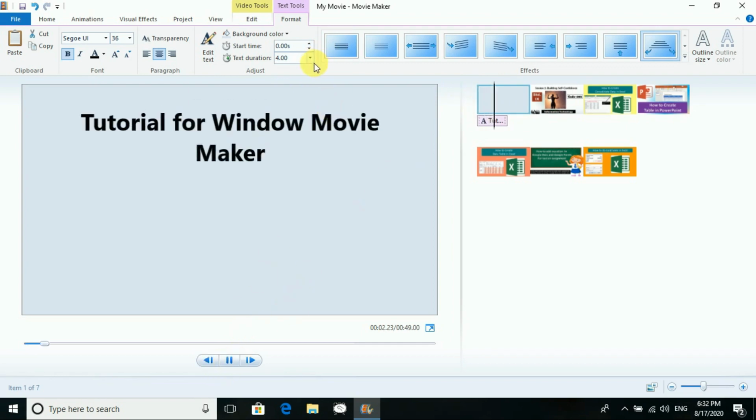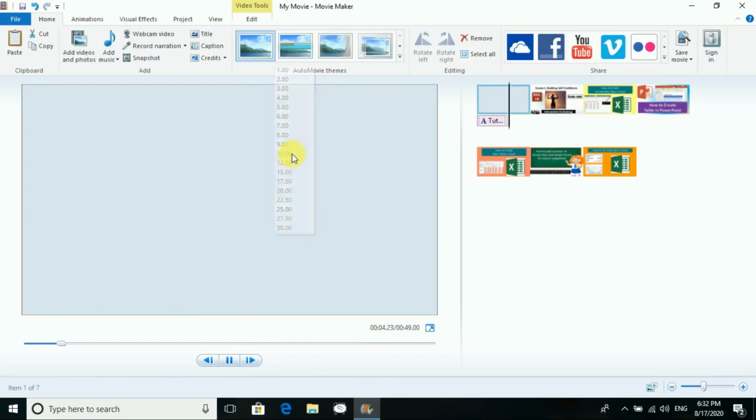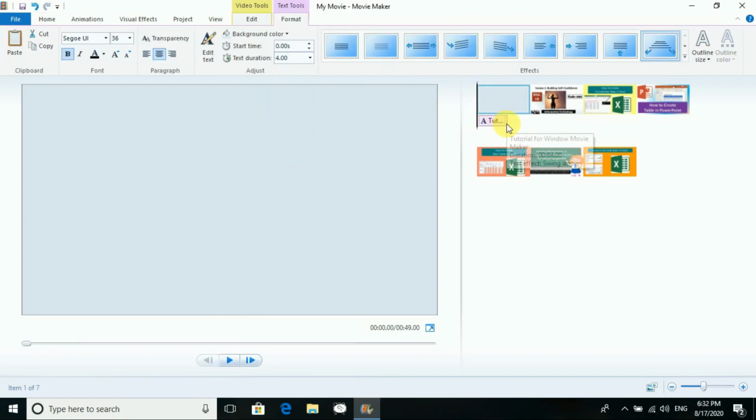Okay, 4 seconds I have given. If you want to give more than that, you can give it. So you understand about it, I think, right? So this is about it. Now the next is how much time you want. See here, according to the seconds, it has been made available over there.